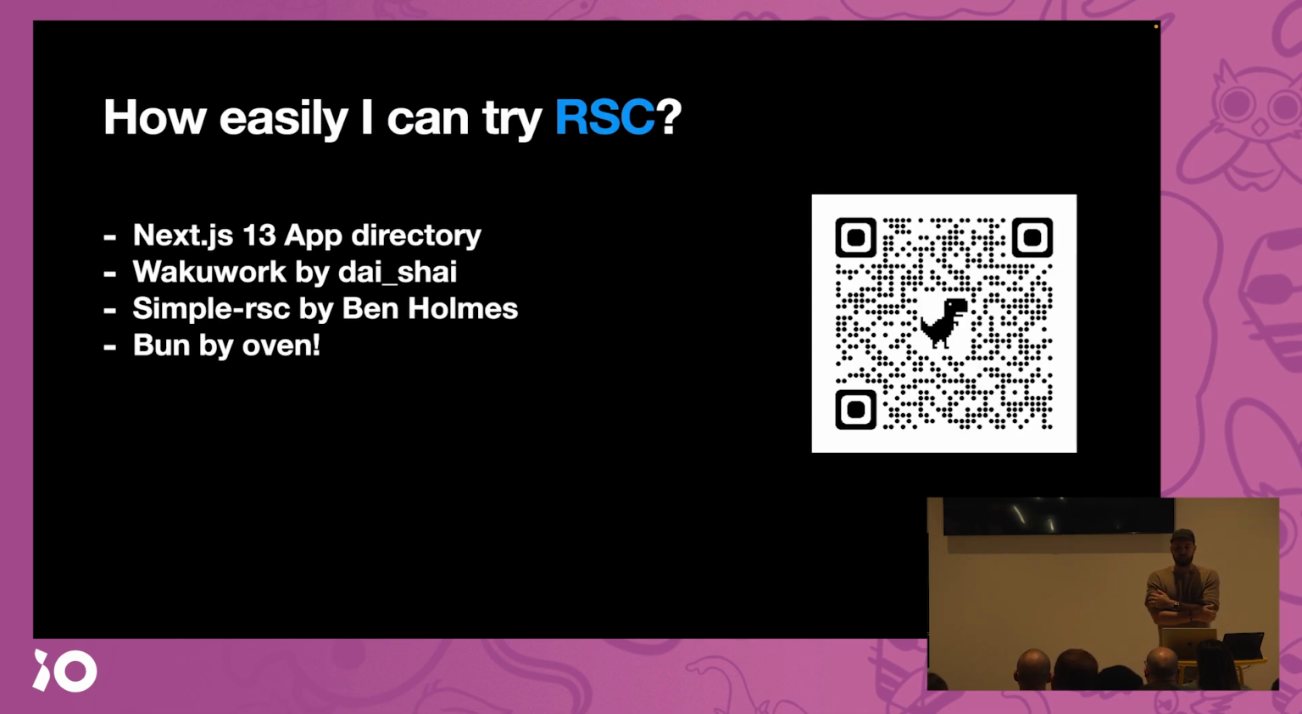But if you rearrange your question, how easily can I try React Server Components, I can say you can use Next.js 13 app directory, and you can use Waku. And simple RSC by Oven. Shout out to Jarred Sumner for implementing this. And these two items are at the top of the list. By the way, I already implemented all of them in this link. You can scan it and have all of them implemented using React Server Components.